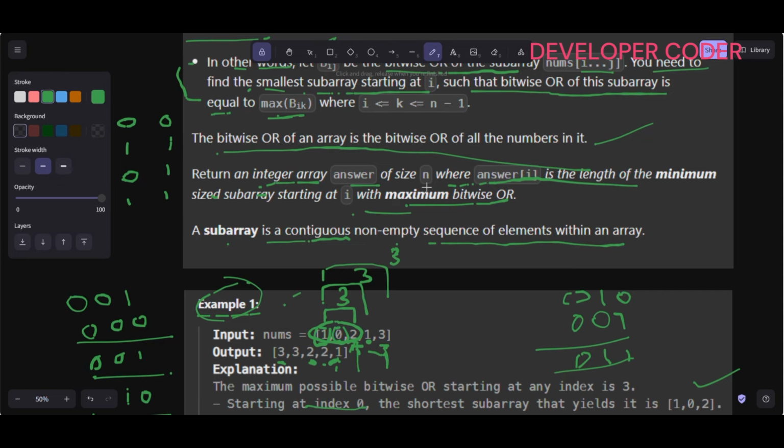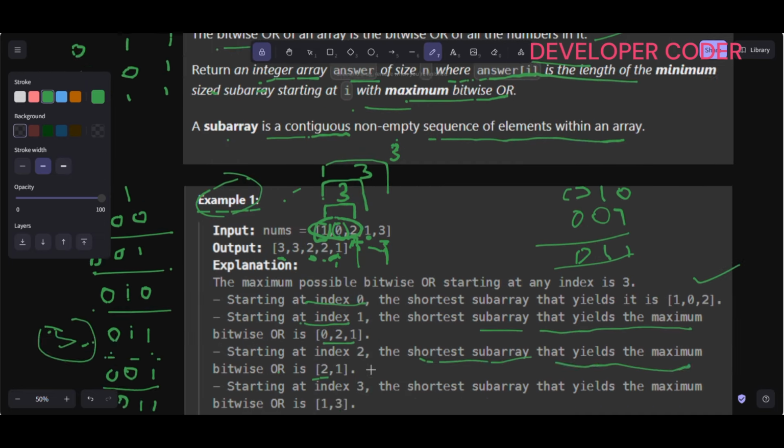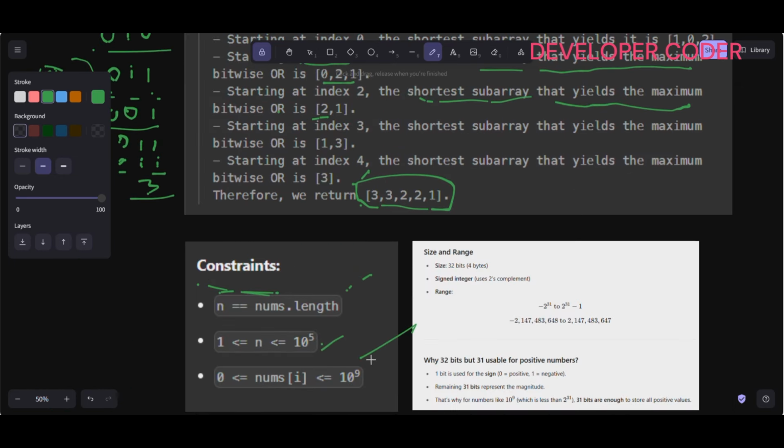Now how are we going to solve this problem? First let's see the constraints. n is nothing but nums.length. The n value is from 1 to 10 to the power 5, and the nums[i] value is from 0 to 10 to the power 9. Whatever the values inside, they can be up to 10 to the power 9, given to us.